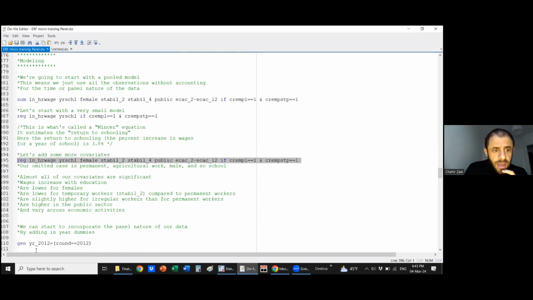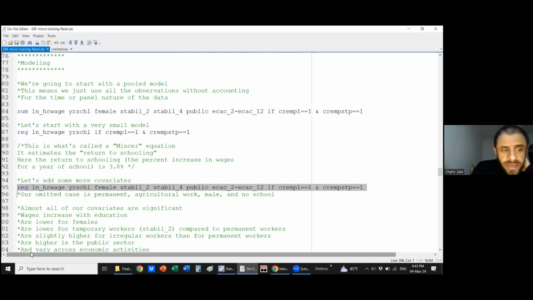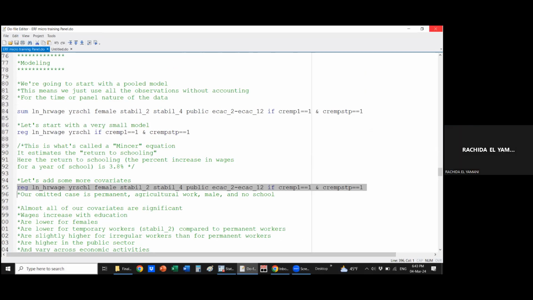395, as you can see, is this regression in line 395, is it a panel or an OLS regression? What do you think? I think OLS. It's reg. OLS. Why OLS? Because we don't have the XT. Reg, yeah. Yes, because it's reg.